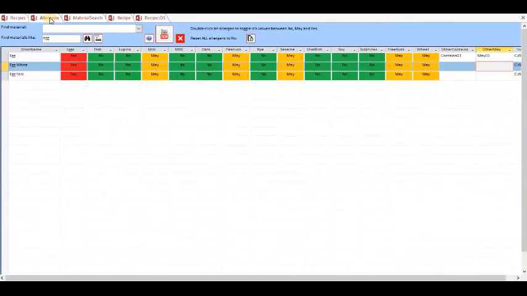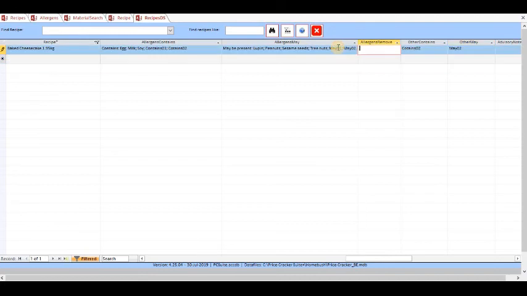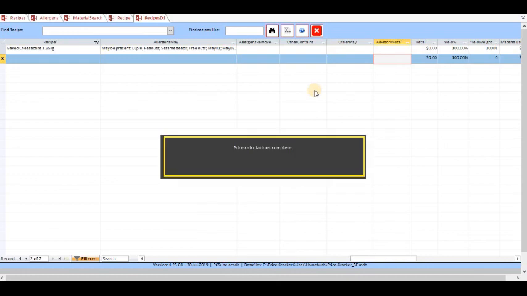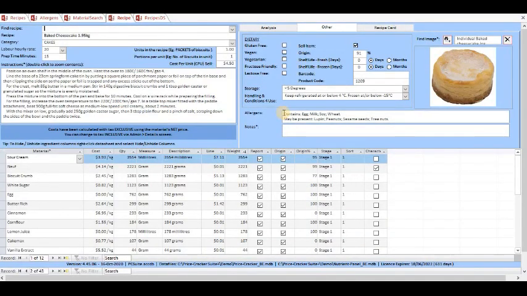Back on the allergens screen, let's tidy up our test data. And back on the recipe datasheet screen, let's tidy up our test data. Press F12 on the keyboard to recalculate all recipes. Back on the baked cheesecake recipe screen, wheat is in the allergens list and the test values have been removed.